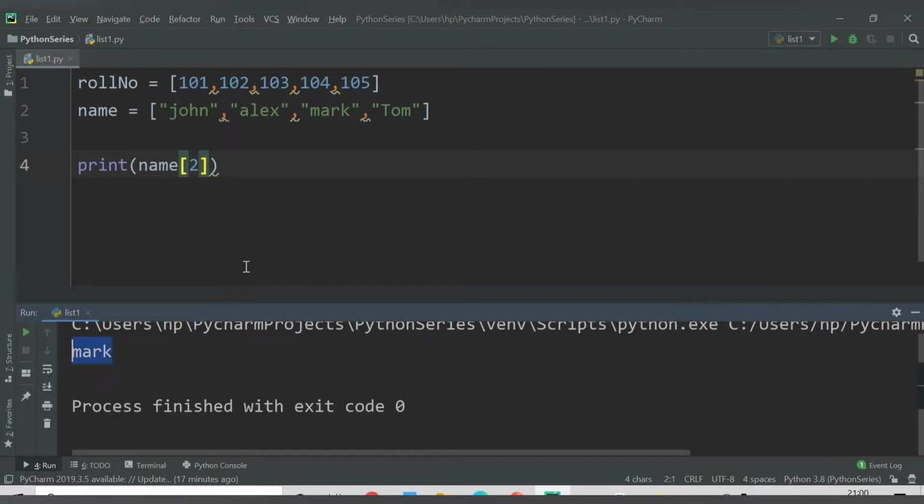But currently I am getting Mark, which is located at the third position. So the indexing of the list variable starts from 0. This is the 0th position, this is the first position, this is second, this is third, and if you have data here, that will be fourth, and so on. In order to get the second data item, I need to give 1. Now I will get the value Alex. See, here I am able to get the Alex value.